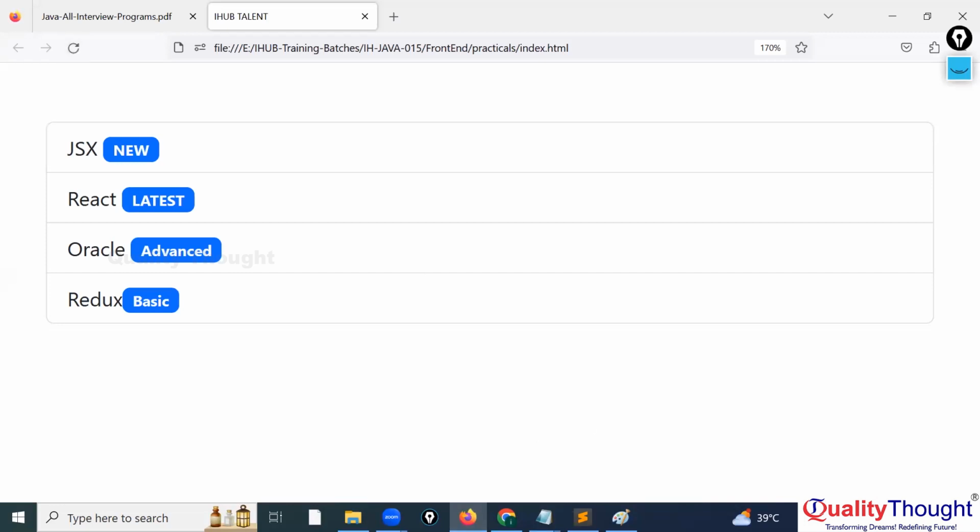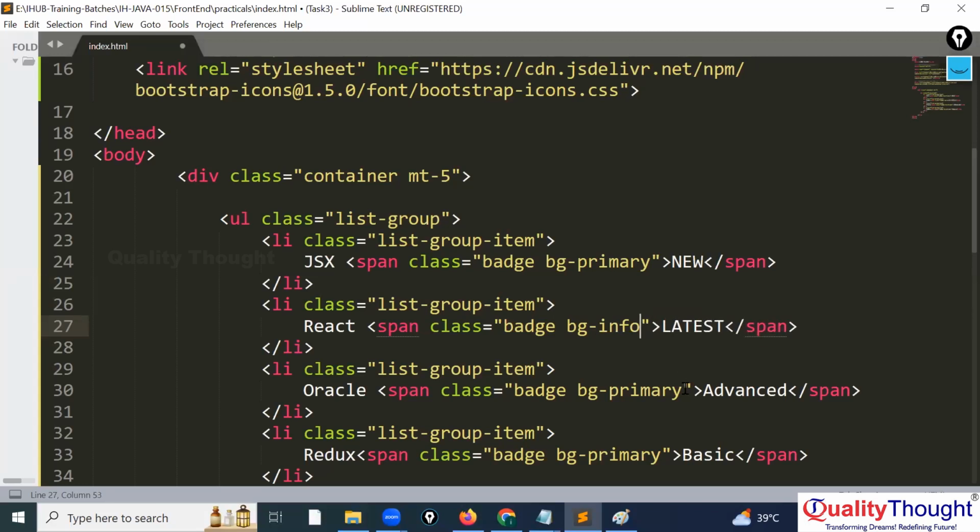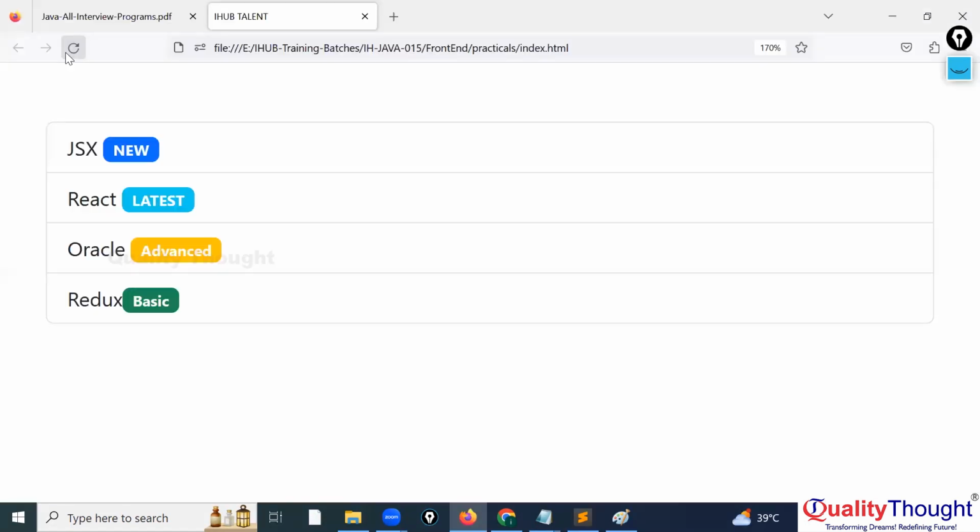So you can change the colors if you want. Primary, info, warning, success. Yeah, anything we can take. So this is known as what here? Badges. Understood my point here? No? So this is known as which one? Bootstrap badge. Assume that.